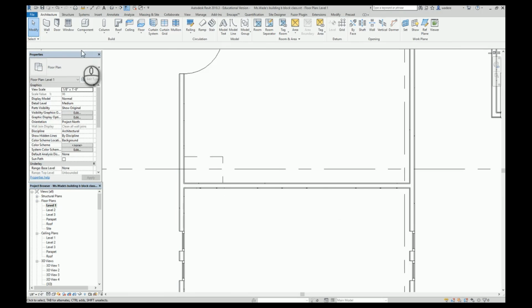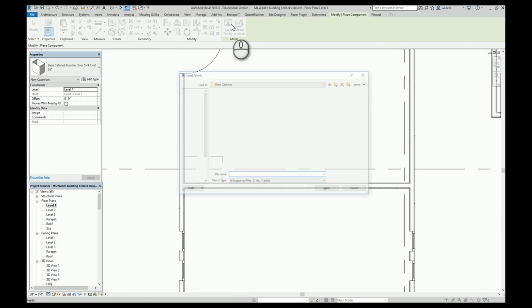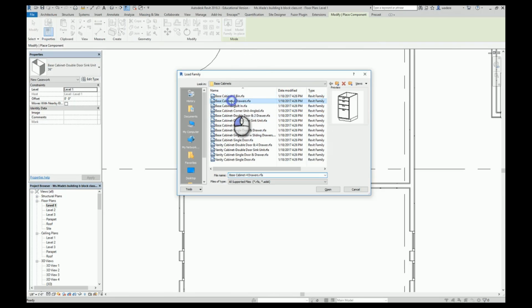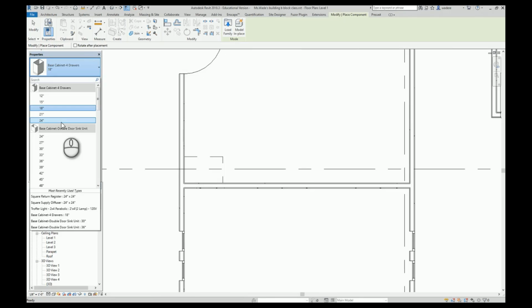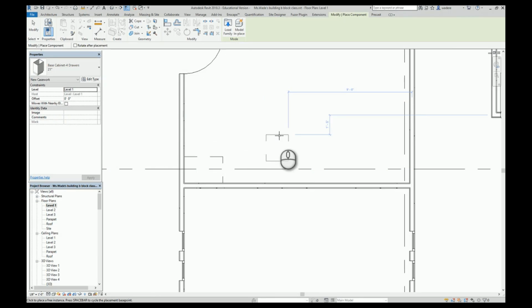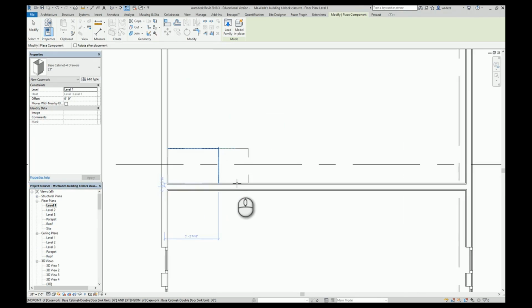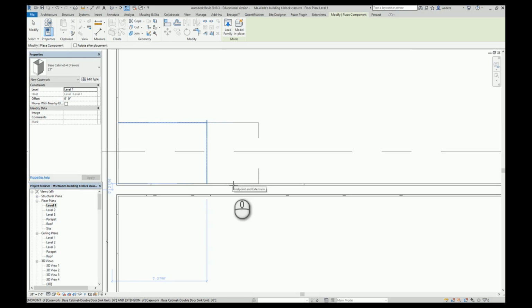Then I need some more cabinets in here. So I'm going to go back to Component, Load Family, and this time I want some drawers. I'm going to open that family, and again I can make different sizes. I'm going to make it a 21-inch cabinet, and again rotate it around, and place it tightly against the wall and against the other cabinet.